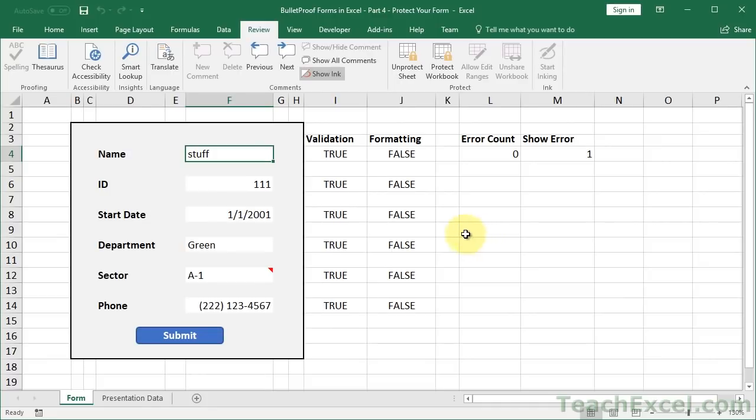Hit OK. And now, we can't even click over here. We can see the data, but we can't click there. We can only click here in our unlocked cells or use the arrow keys to go through them, enter, tab. It's great. So in just a few moments, we have essentially almost idiot-proofed our form. So we use the Protect Sheet to do that.